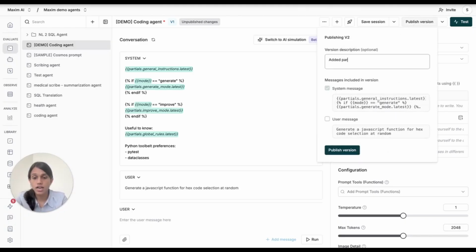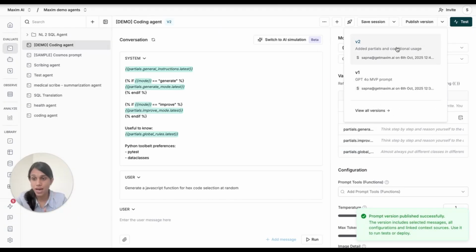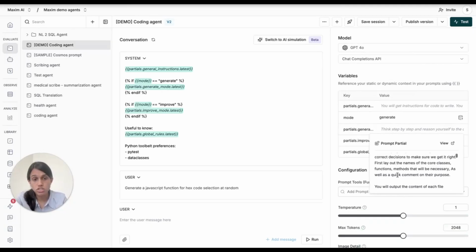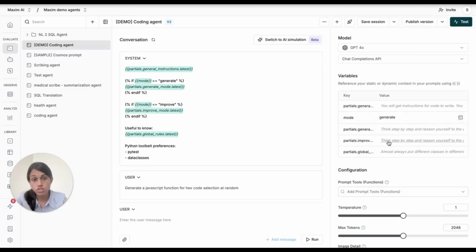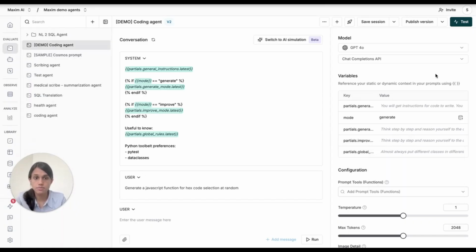I'll say I added partials and conditional usage, and publish this version as well. So you can see that over time I can manage how my versions work and how they would be used. I can also check what is my partial for generation versus for improving, and all of these partials are accessible from the section that we talked about earlier.